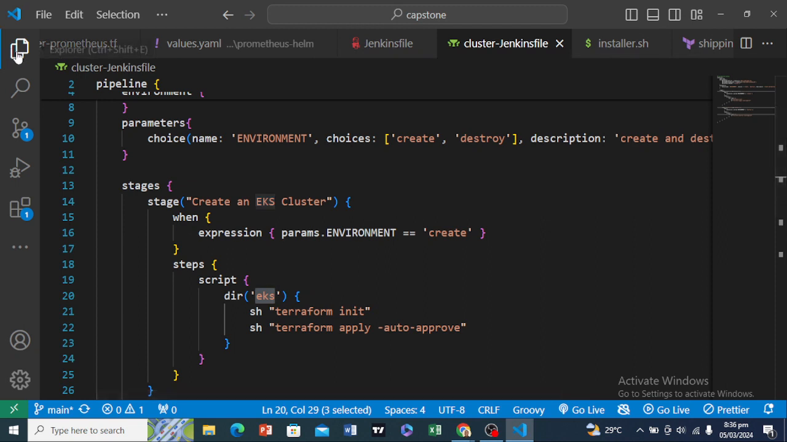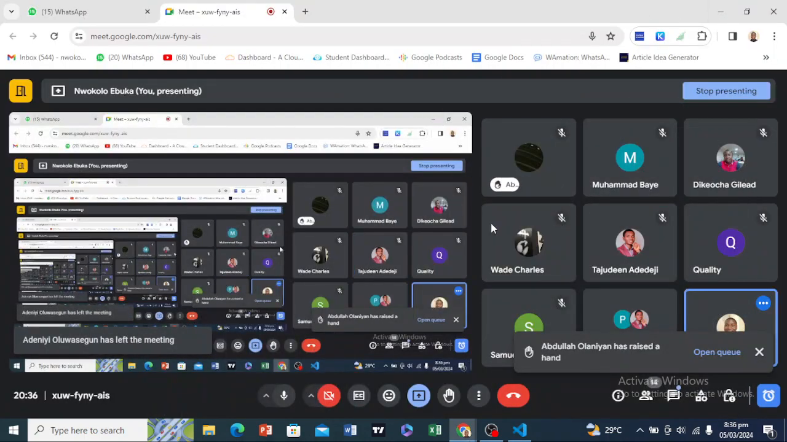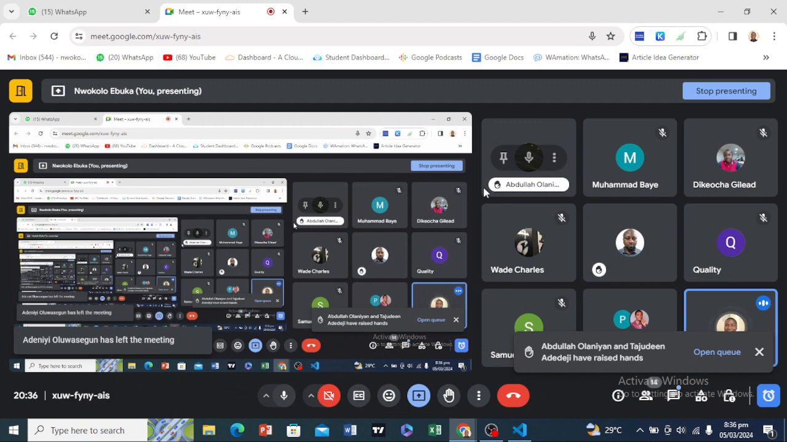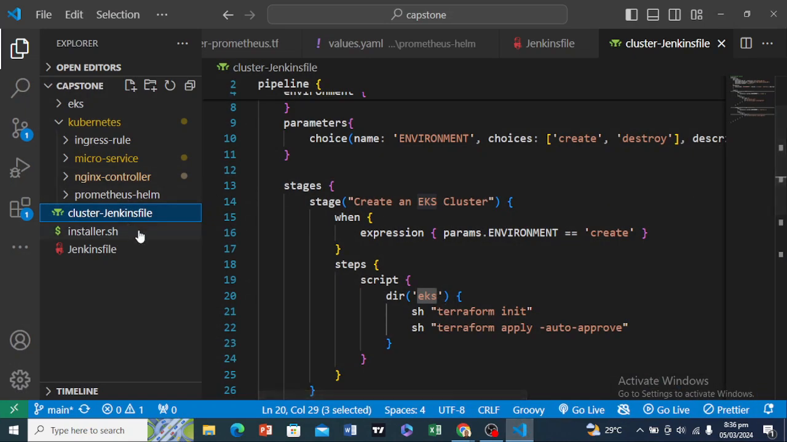So if you're also making a change to the EKS directory name, you need to come over here to make a change to this. Do you guys have any questions? Okay, Mr. Abela, you can unmute your mic, please. Yeah, just a quick one. The Terraform destroy stages, why are we doing that?